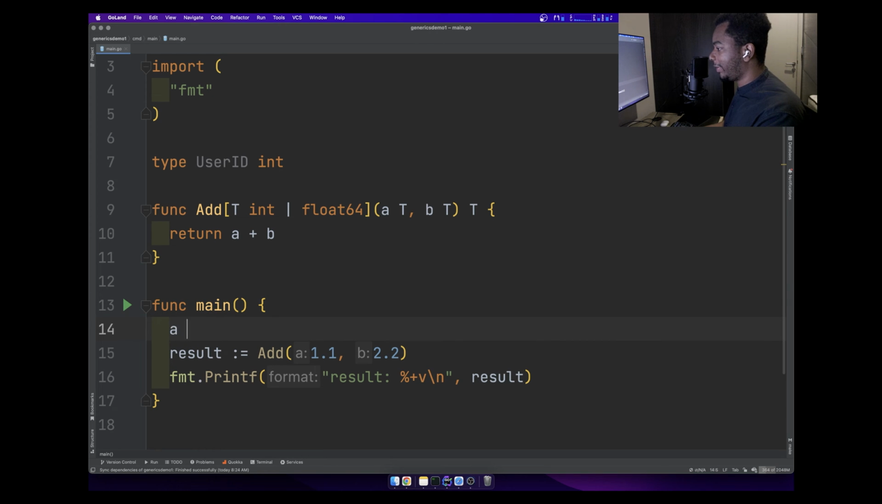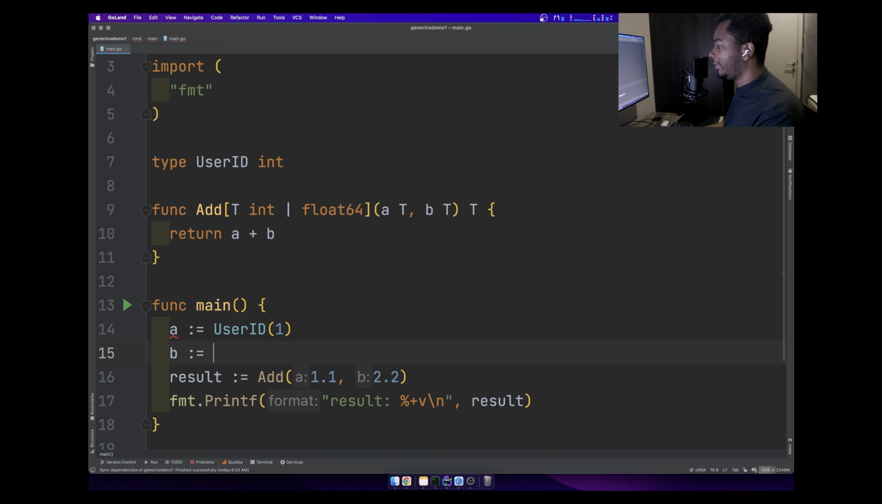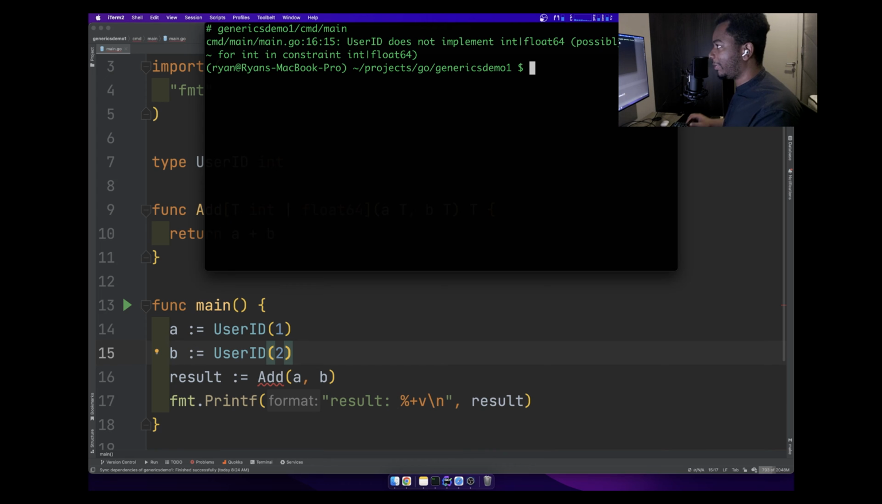So let's try that. A equals user ID 1, B equals user ID 2. And let's pass in A and B here. Well, my IDE is complaining and saying, yeah, that doesn't work. What does the compiler say? Yep, user ID does not implement that interface.